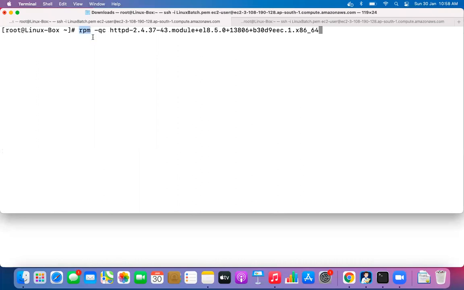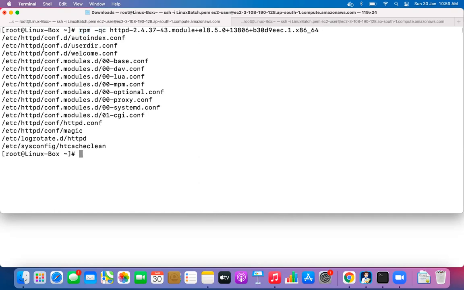Ubuntu will have a different configuration system and a different command to be executed, but right now we are majorly focusing on Red Hat only. If you want to see only the configuration files, use rpm -qc for configuration files, you can figure it out here. This is going to show only the configuration files.